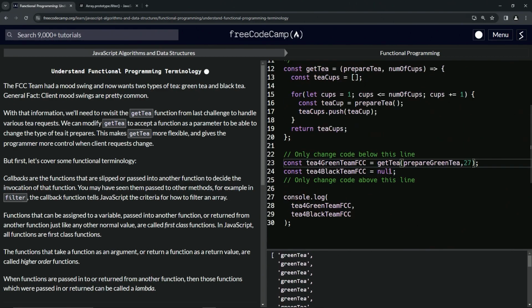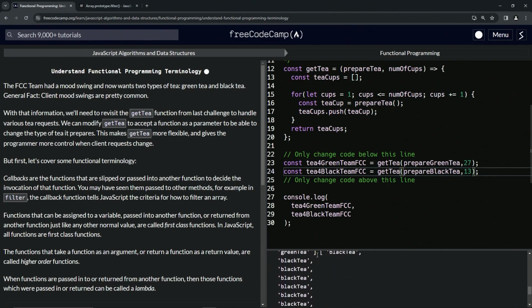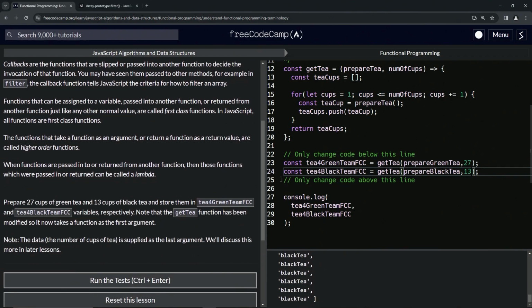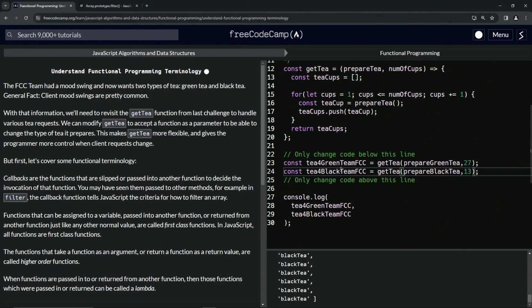Now we're going to do the same function call. Let's just take this whole thing, copy that, drop it off here, prepareBlackTea, turn this into black, and turn this into 13. 27 plus 13 is 40, and we've got 40 cups of tea. So we've got this one that ends here, and then this one that ends here. They're pretty easy to complete.